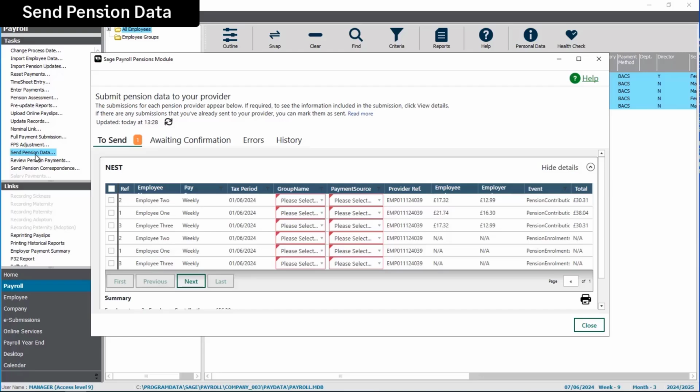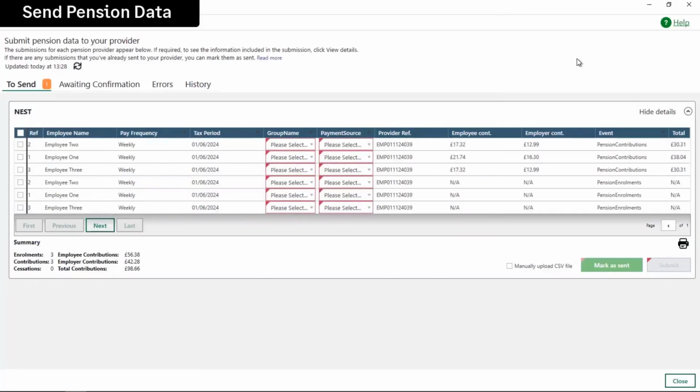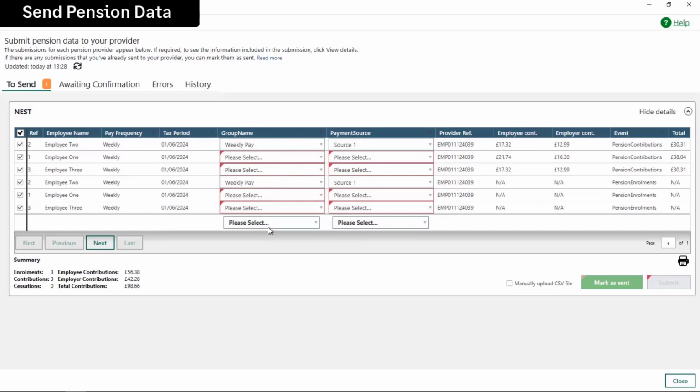Now we've got some red boxes in there. So before you can actually submit this, you do need to assign a group and a payment source, but these will pull through from your management centre. If we just make that a bit bigger, you can see you can assign them individually from the drop downs. Or if you want to do it in bulk, you can tick the box and just select those bottom options there. You can see once those are selected, the submit option then does become available to use.